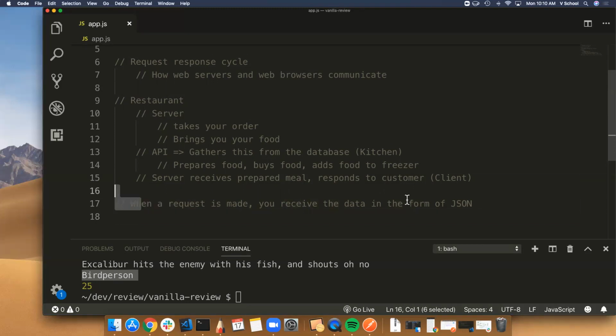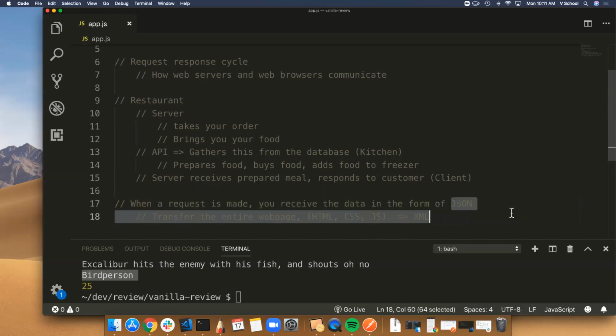It's a lot faster just to transfer a little bit of string, where in the past, instead of just transferring JSON, they would transfer the entire web page, which includes HTML, CSS, and JavaScript. This is referred to as transferring as XML. You'll still see it, and some APIs still only transfer as XML, and unfortunately, if you encounter that, it's kind of a no-go. Unless you really want to go down that rabbit hole, we're looking for JSON. In the past, they transferred the entire web page as XML.